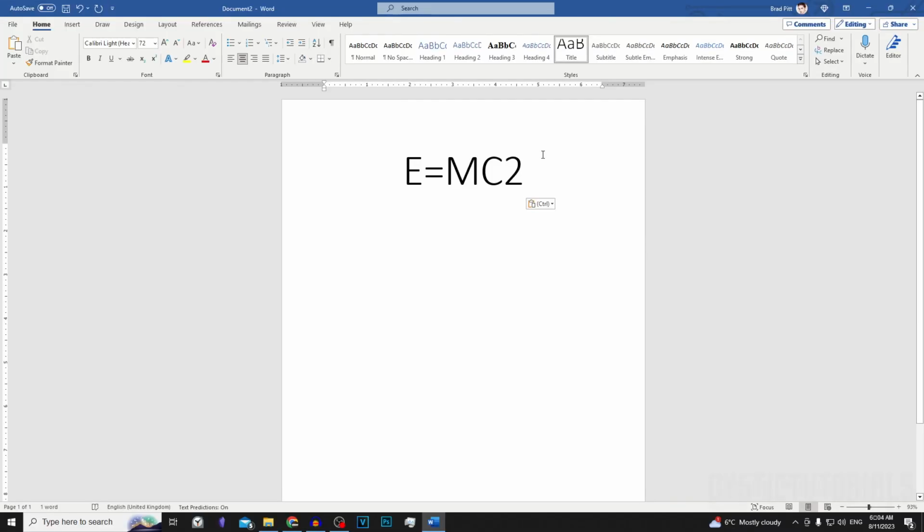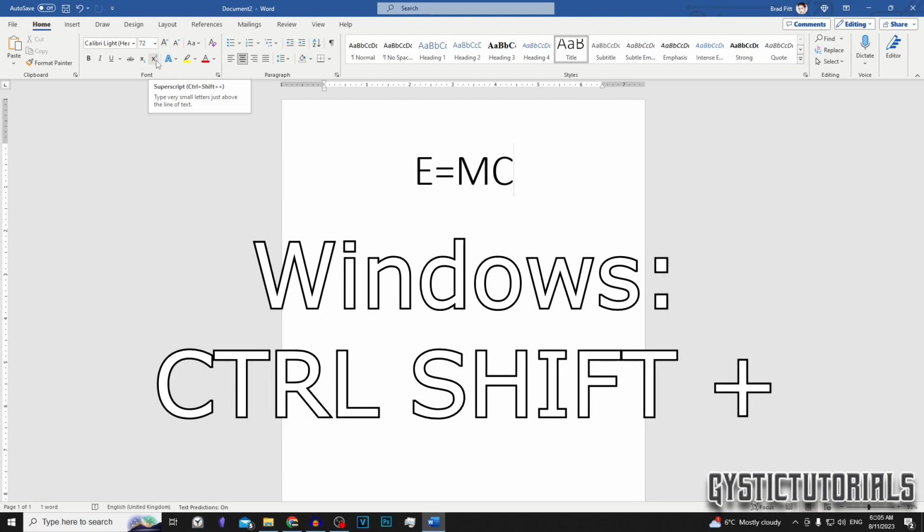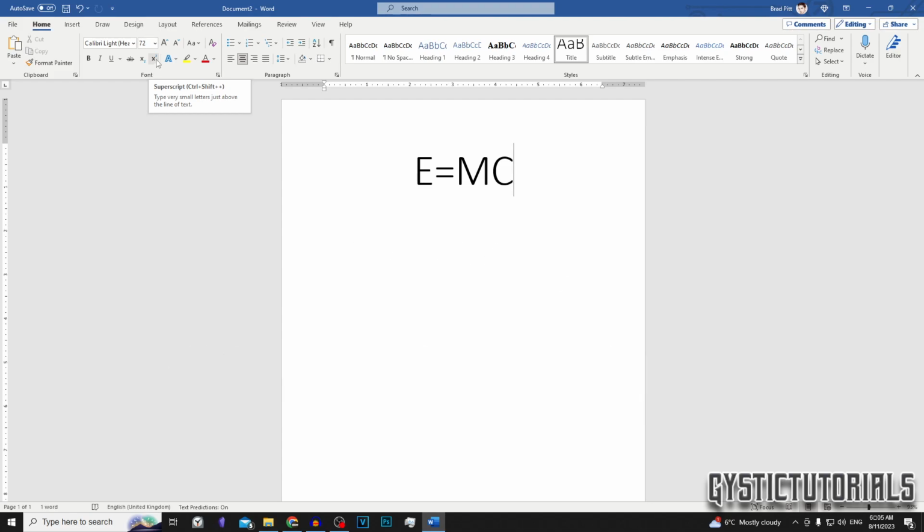Let's get into it. Okay, to do this, it is very simple. This will only be a quick tutorial. What you want to do is go to the Home tab, make sure that that is selected, and go to the Superscript button. And if you hover over it, it's going to tell you the shortcut for this. So on Windows, it is Control-Shift+, and on Mac, it is Command-Shift+. It's going to tell you what it is.